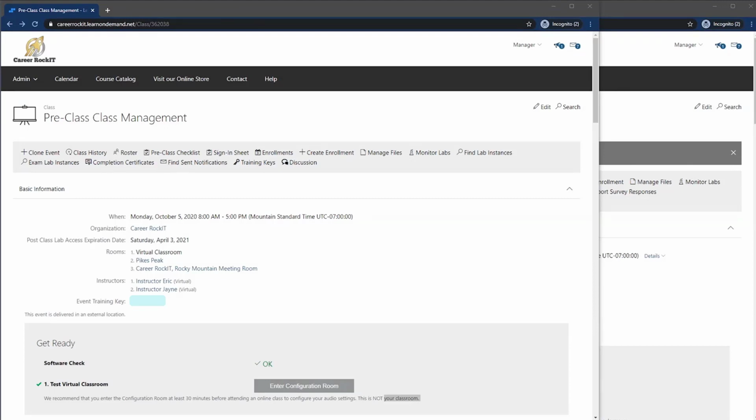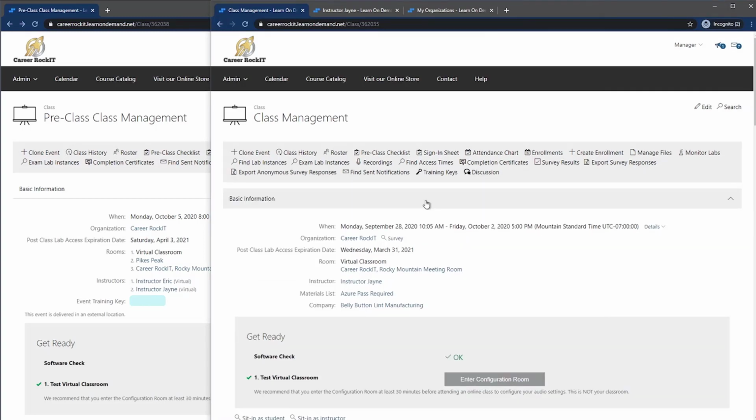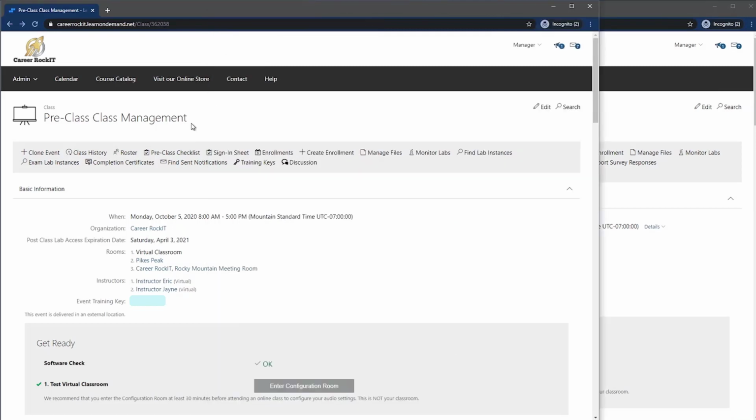Okay, so you'll notice at the top of every class, there's a bunch of different links. And these links actually change from before class to when a class is actually in session. You have a lot more choices there. So the links are dependent on when the class starts and if it has started yet or not. So I'm just going to kind of go through these links and talk about different things that you can do with them.